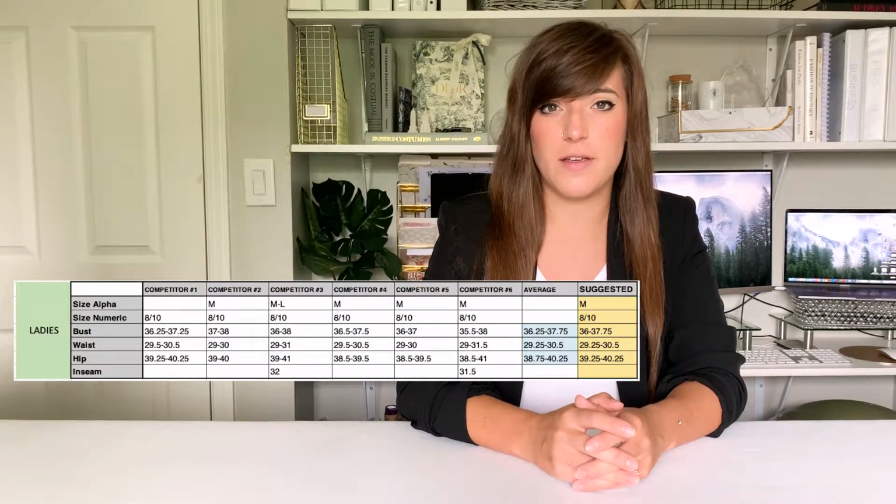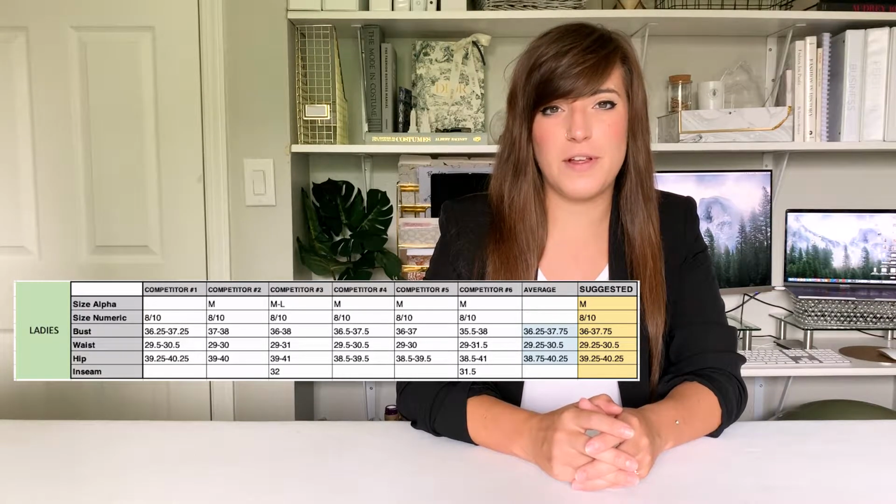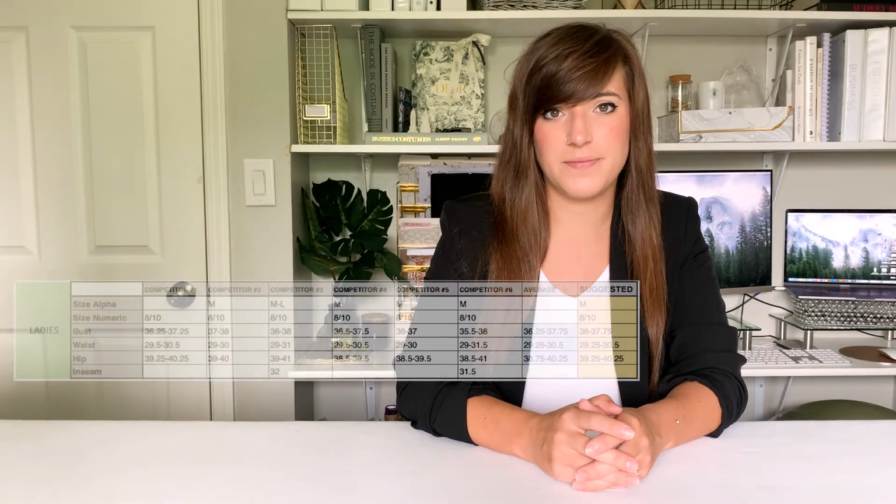To create your size chart, you'll first need to do a little bit of research. Start by compiling a list of all of the size charts that you can find among your competitors on their website. Find the average of all of these competitors. This will give you a pretty good idea of what the standard is among your ideal customer body type.